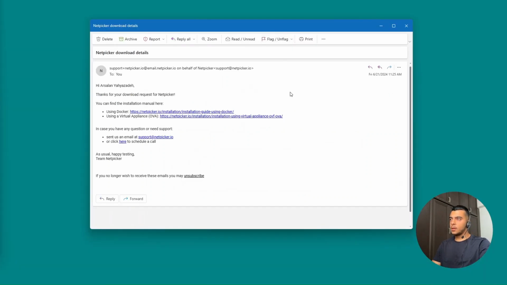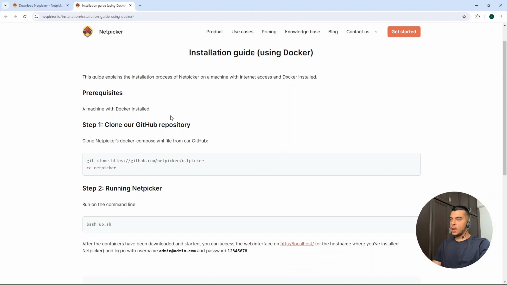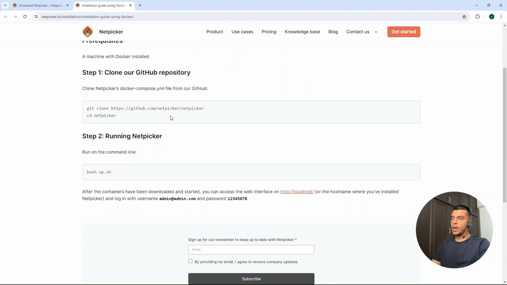This is the email, and it contains two links to two different web pages for different methods. This is the Docker method, and this is the virtual machine method. So I'm going to click on this. And here we are. The only thing you need to do is issue these three commands, and that's it. Your Docker is up. But there is actually something else you need to keep in mind.